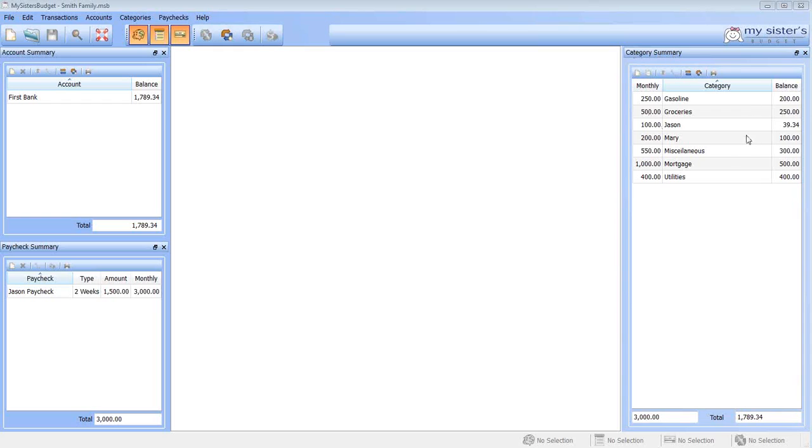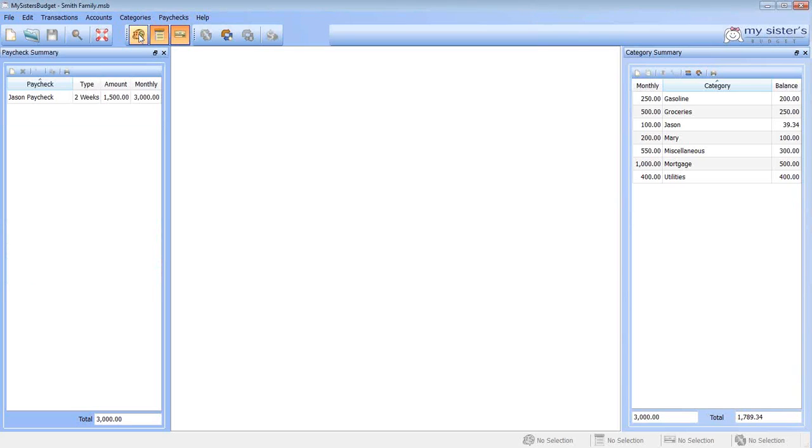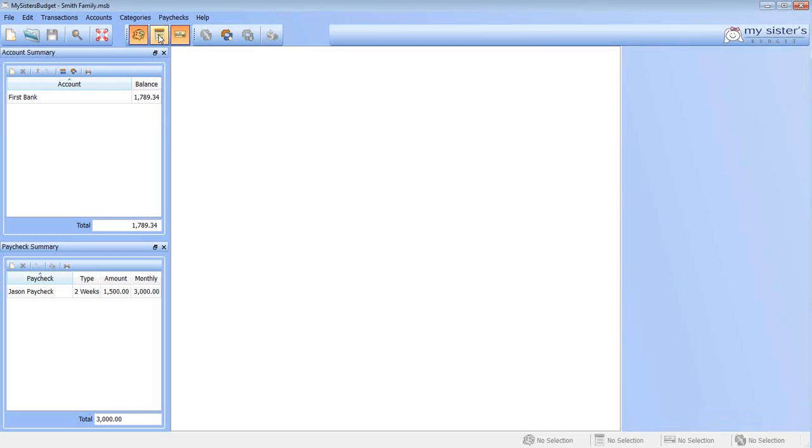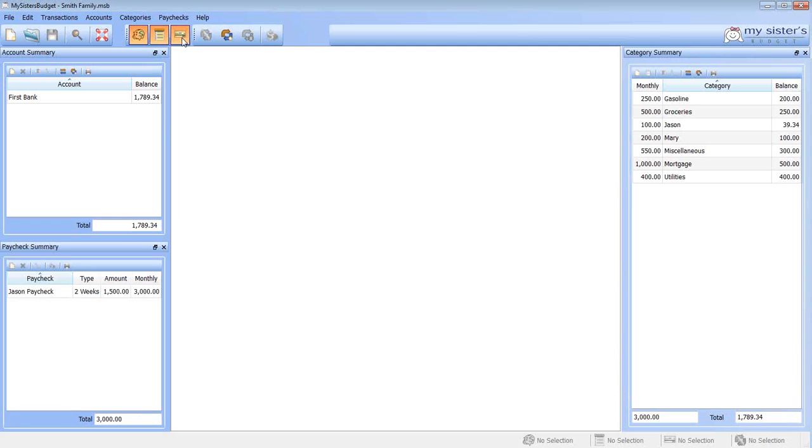We see our category summary here, what's coming into them each month, the category, and also what's currently in those. Over here on the left, we have our account summary, our paycheck summary. We'll receive the accounts and paychecks that we set up. These are all our choices, and those things can be changed. One thing we might point out on this screen is that if you notice up here, these buttons in the top row, if I click on this account button, the account section goes away. I can bring it back by clicking the same thing. The same with the categories and also with paychecks.